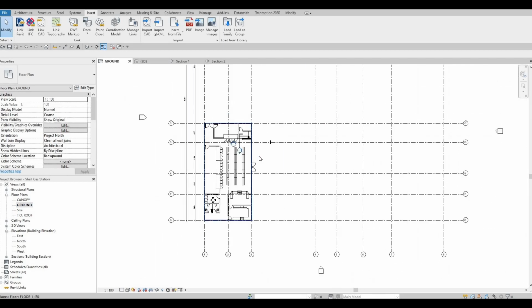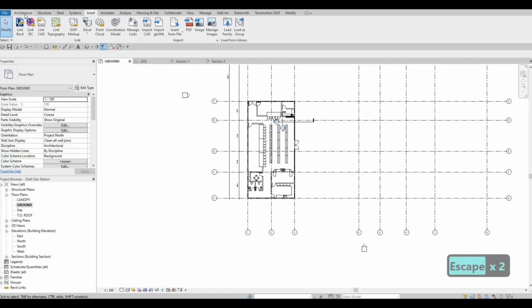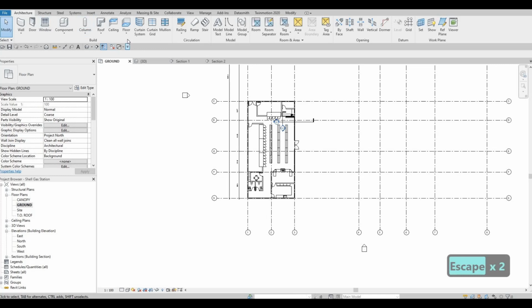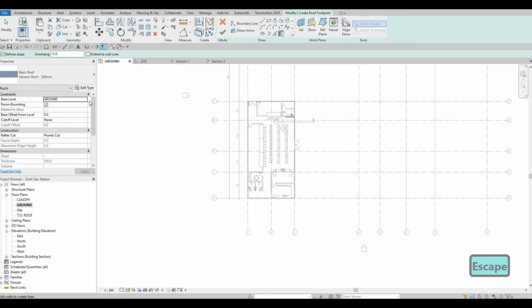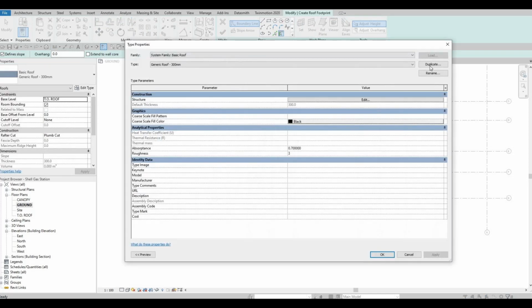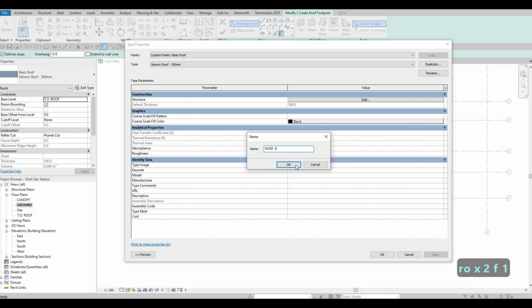So now last thing we're going to do is I'm going to add in a roof for this. So click on architecture, click on roof, and then we're in ground. That's fine. So yes, and before we do anything, put it to top of roof. The reason that we started from the ground is because we can see everything. So now we need to create our roof. Duplicate this. This will be roof number 1.